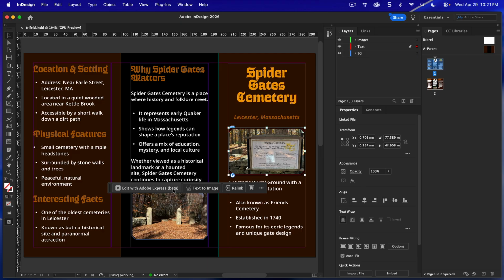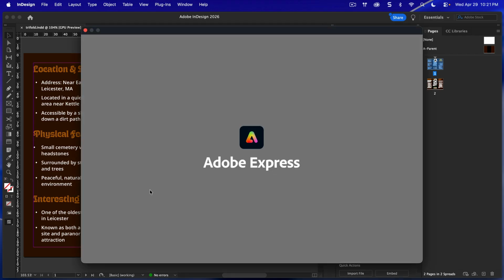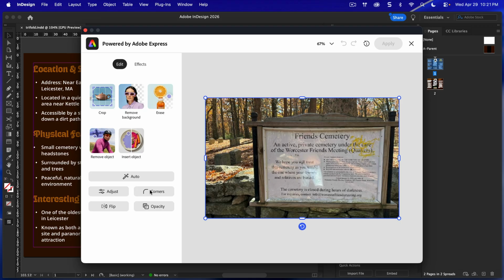Now, when I first saw this, I sort of brushed it off. I was like, well, it's probably going to open it up in Adobe Express in my web browser. And Express is pretty limited and so on. But when I actually tried it, I was surprised that it opened up as just a little image editor inside of InDesign itself. So if we click on our image and say edit with Adobe Express, it opens up a little dialog for us. So we can see here, there's a number of different things we can do.